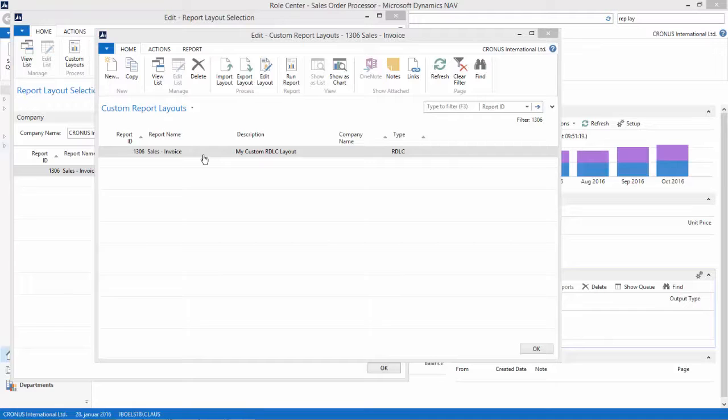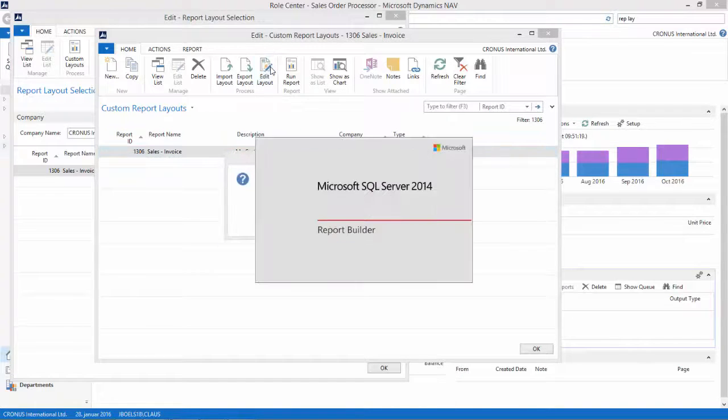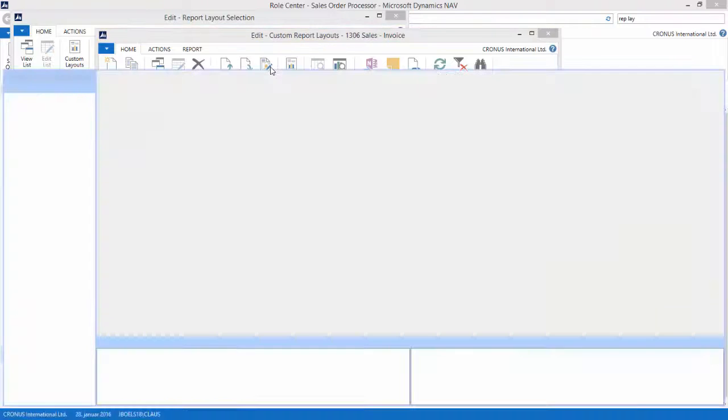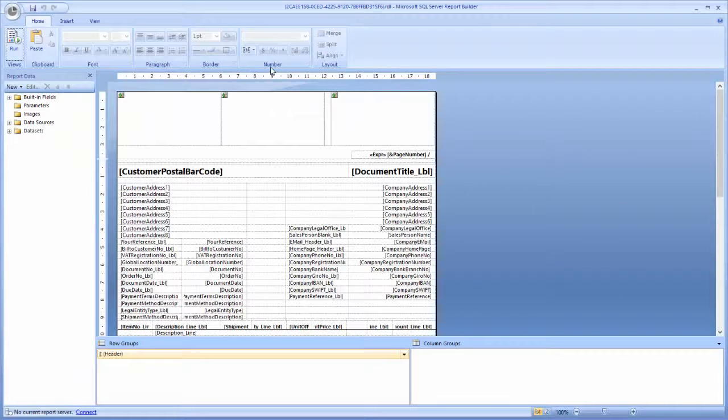So back in NAV 2015, we're now going to edit the layout. So we're going to select edit the layout, and report builder is now going to open up, and we now have the possibility to modify this report. So let's make a few changes here.